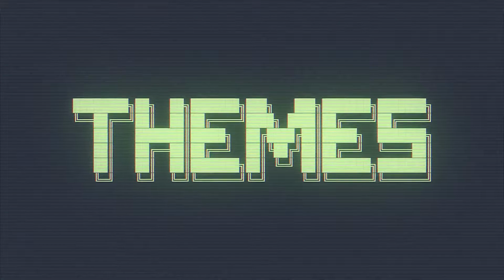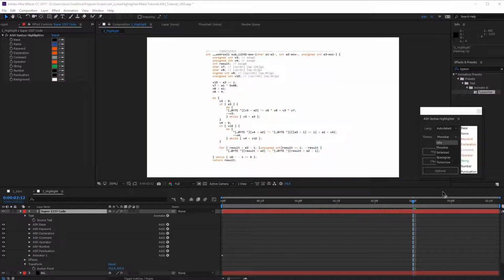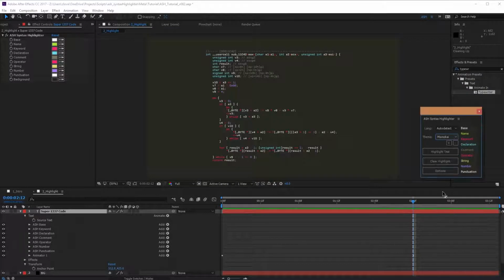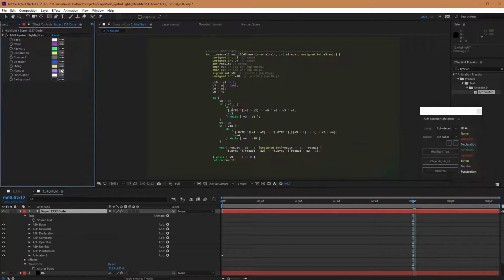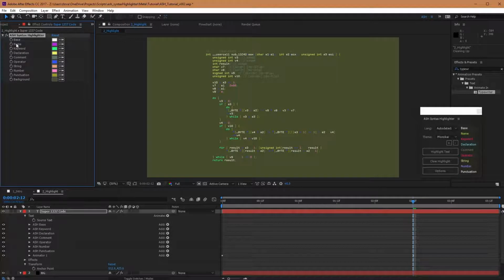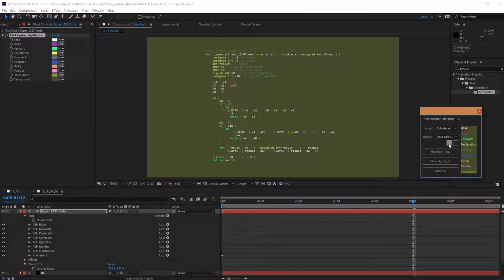Let's look at the themes. ASH comes with 5 stock themes based on common programming environment colors, though you can add your own to the list. Let's make a new theme now. I'm just going to switch these colors around really quickly. And with this text layer selected, I can hit the plus button to save this new theme, ASH tutorial, and now it's in my dropdown and you can see it in the preview as well.